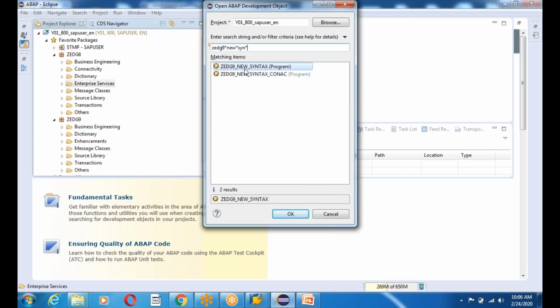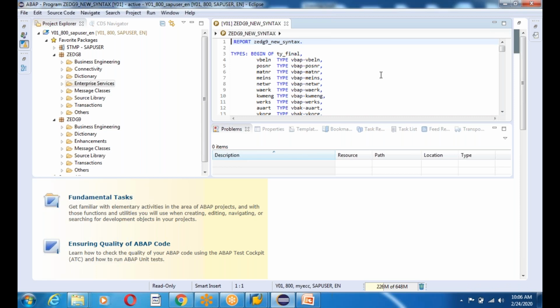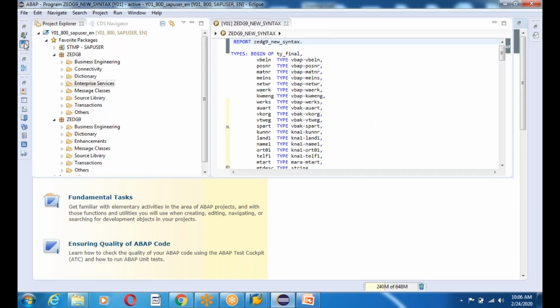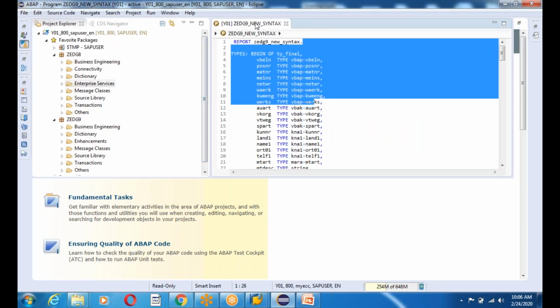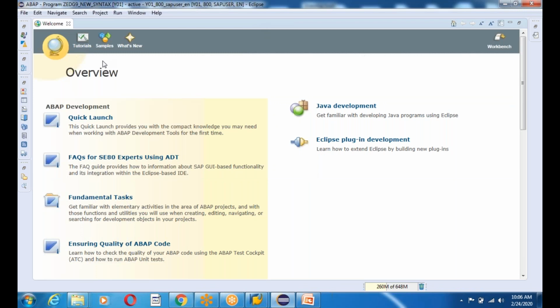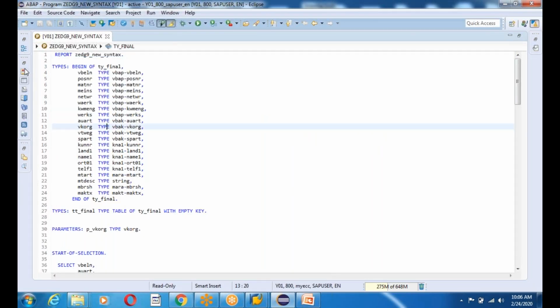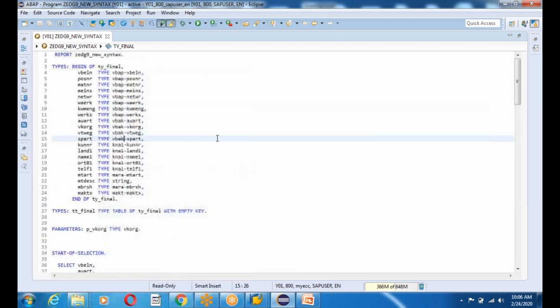Okay, now you can see there is a program, new syntax. See guys, this is the program which we are going to use. So this is the program. Now you can see this is the program, guys. This is the program which we have seen.